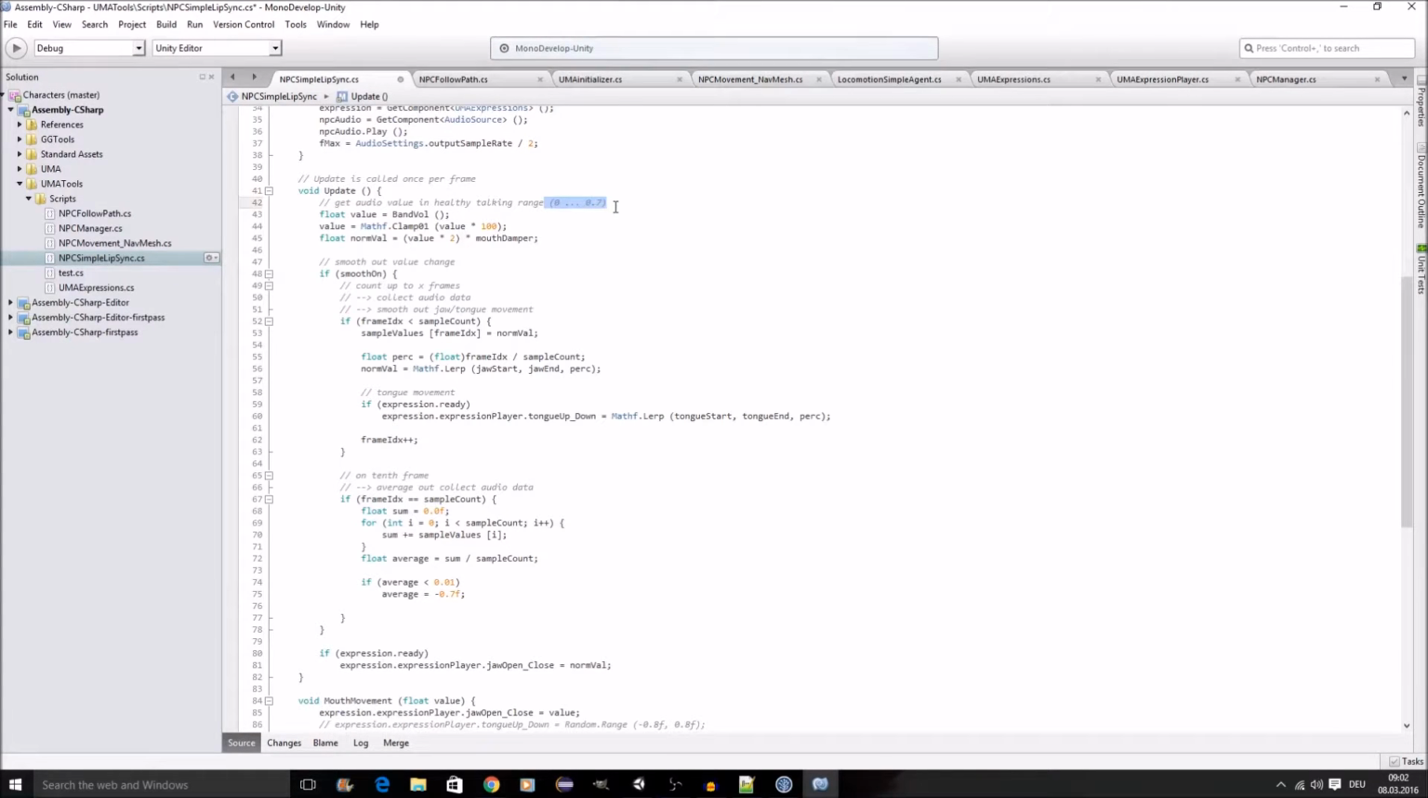We now have a range between 0 and 0.7-ish. Well, this number is not really true, but this one is. And the thing is, on 0, if we use the expression player and do it by hand, you can just barely see the teeth of our character. So this doesn't look nice if it's like that all the time. That's why I'm setting the value down here to minus 0.7, so he fully closes the mouth when he's not saying something. Hope that makes sense.